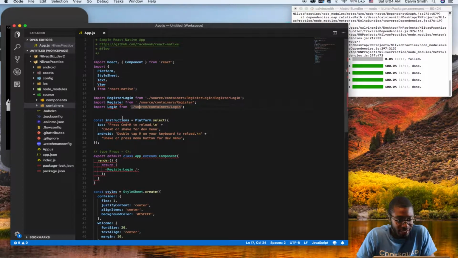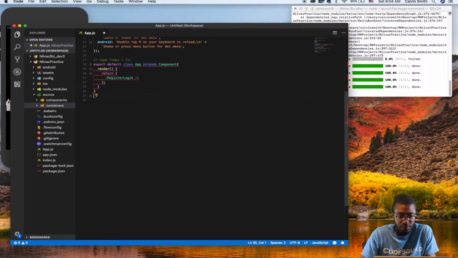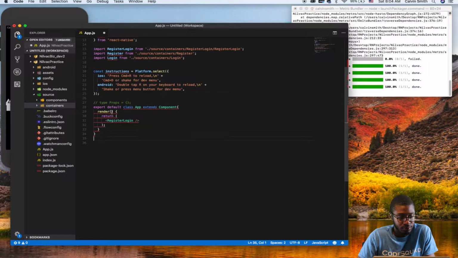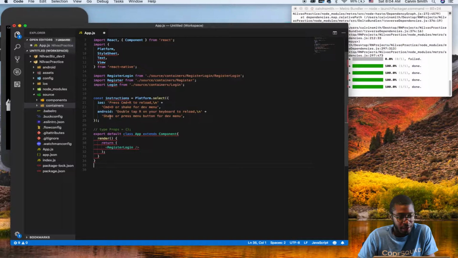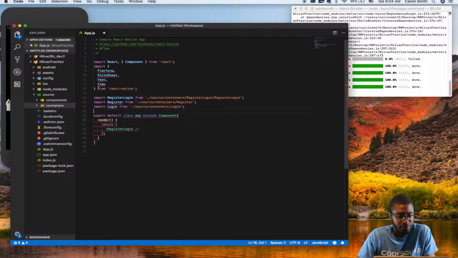So we're in our app.js and let's clean this up a little bit so we're not using styles here. We can delete this. Also, we're not using instructions. We can remove that. Remove props. And we're not using any of this.